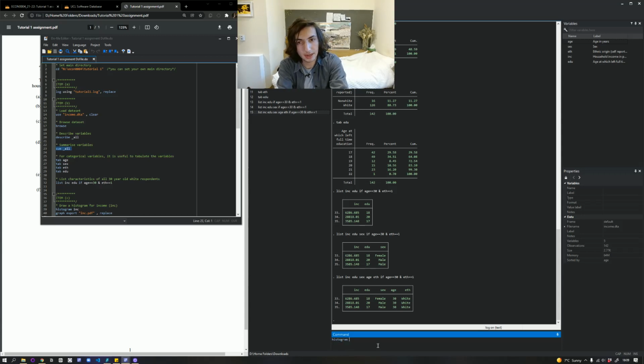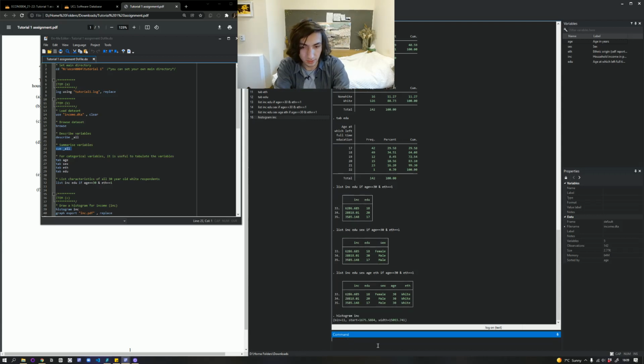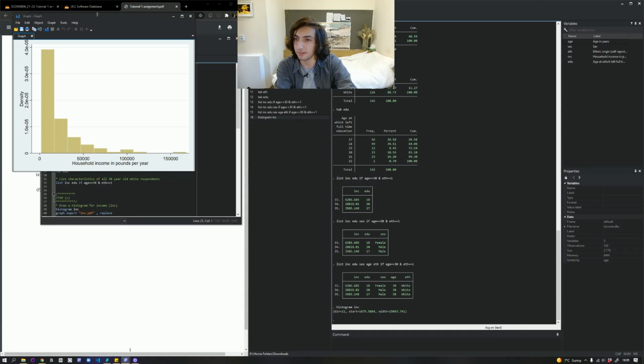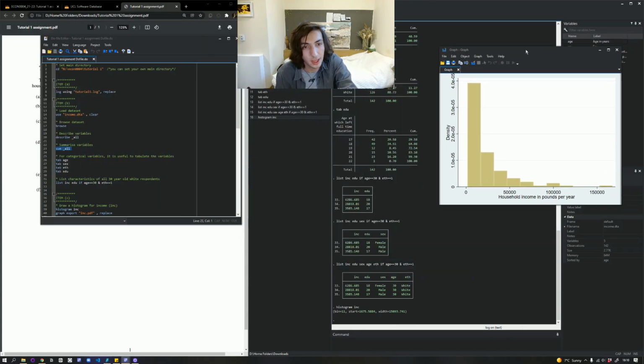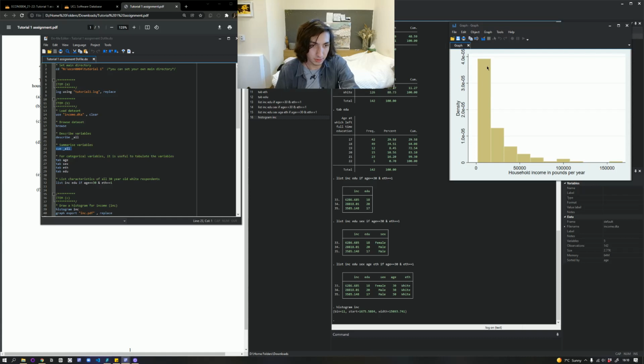Thankfully, Stata uses quite a textual programming language, so writing out stuff is quite easy. So histogram inc. Okay, this basically just gives me a histogram for income. So you can see here, immediately, I have a histogram for the income of the people in my data set. You can see that the majority of people are centered around the lower end, around 4,000, and they have a higher density there. And then it tapers off quite quickly, so you've really got very few people at higher incomes.